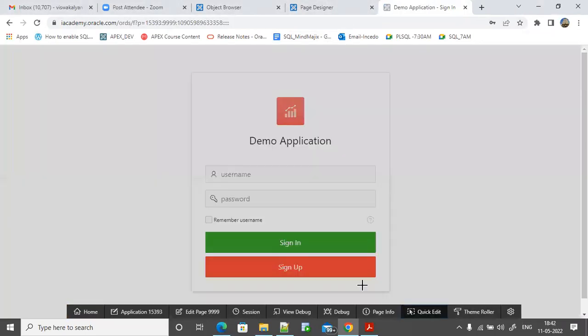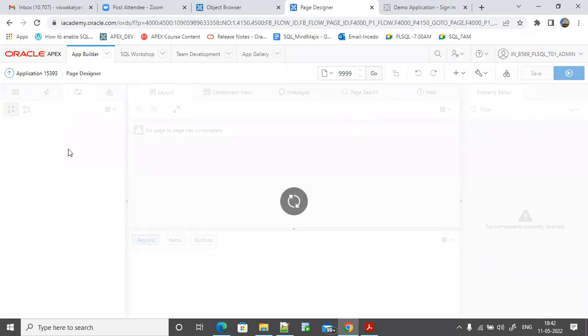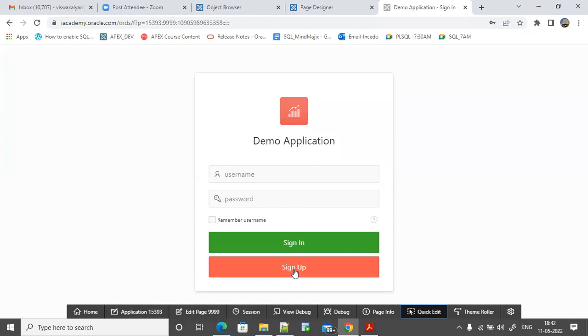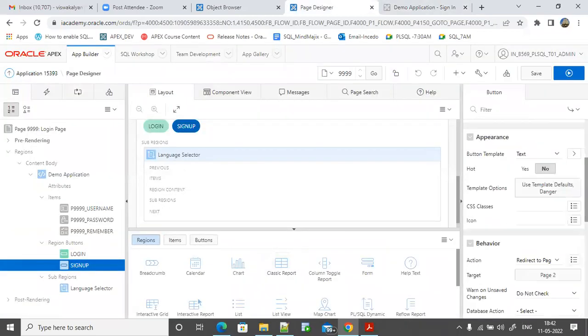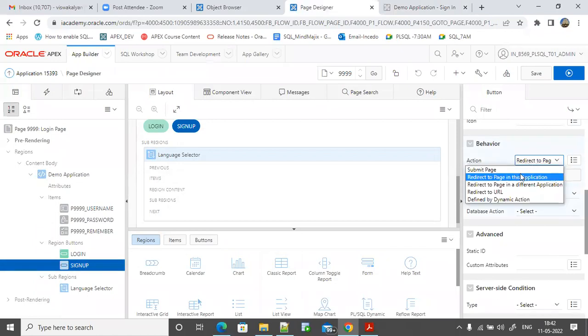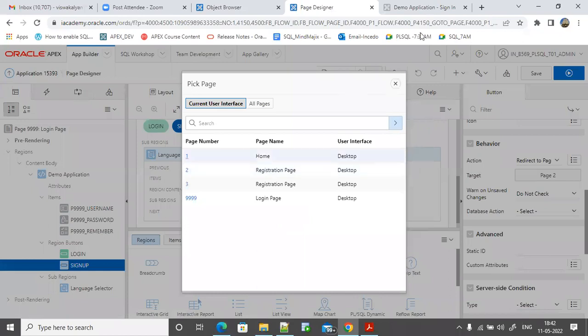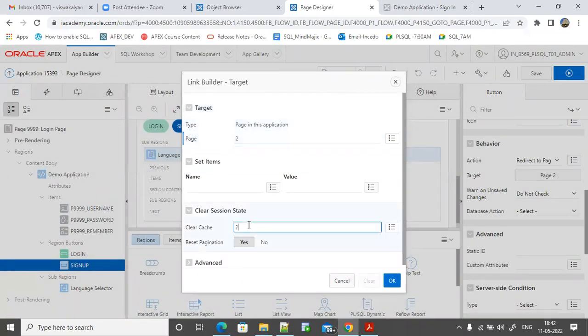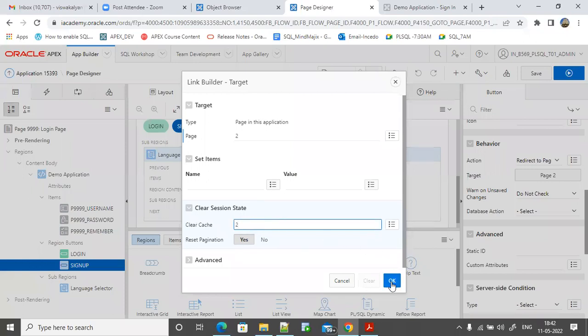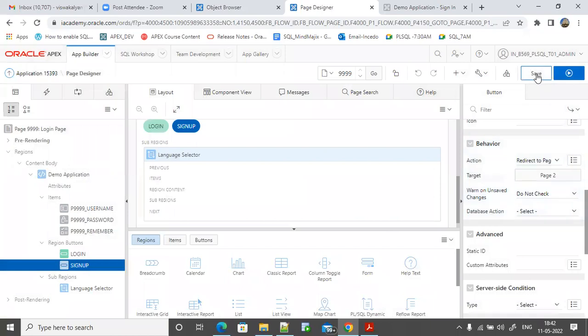I hope you understood. So, how to create the user registration page and how do you link it with the sign up button? Quick edit on it, come to the right side. Action should be redirect to page in this application. You just select which page you want to redirect to on click of the sign up button. Select page number 2 and give clear cache as page number 2, as you want to clear the values after creating your username. Then click on OK. Click on save changes. So now we have done the link up of page number 2 when you click on this button. Now go to page number 2.